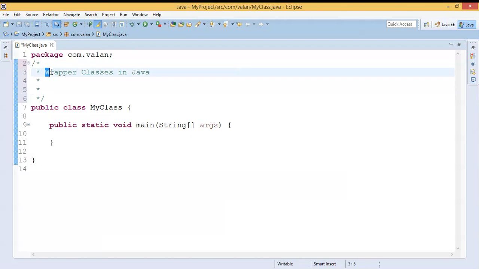In this video, we are going to discuss what are wrapper classes in Java. Actually, in Java, we have wrapper classes. By default, all the wrapper classes are from the java.lang package, and by default, all the wrapper classes are final classes.